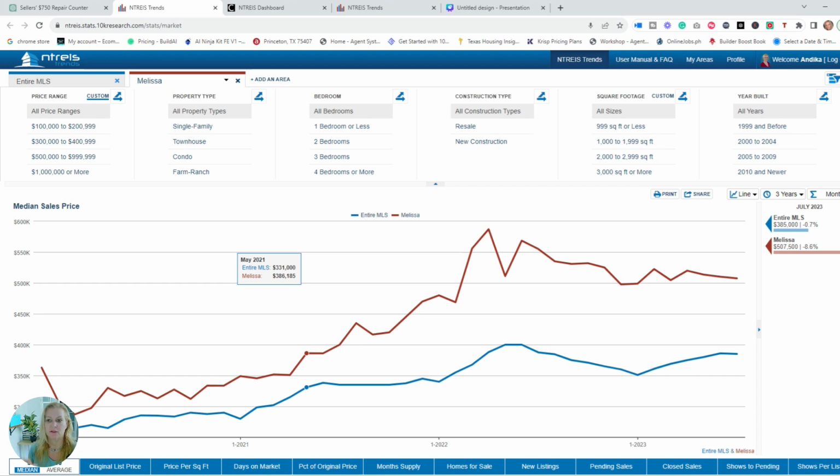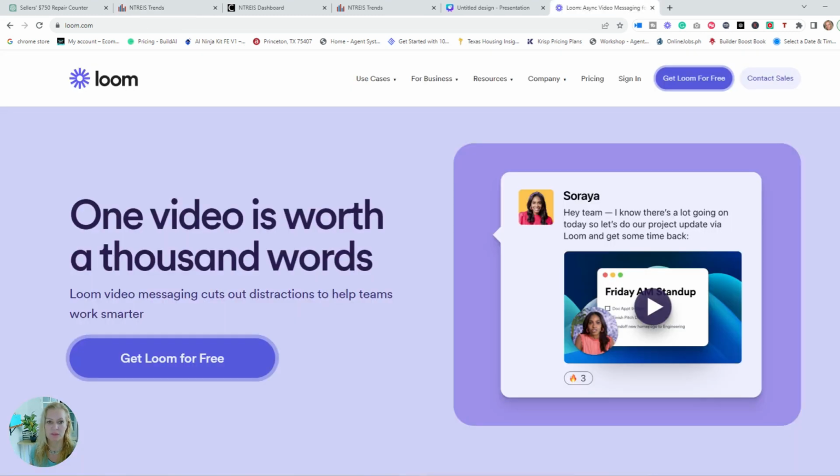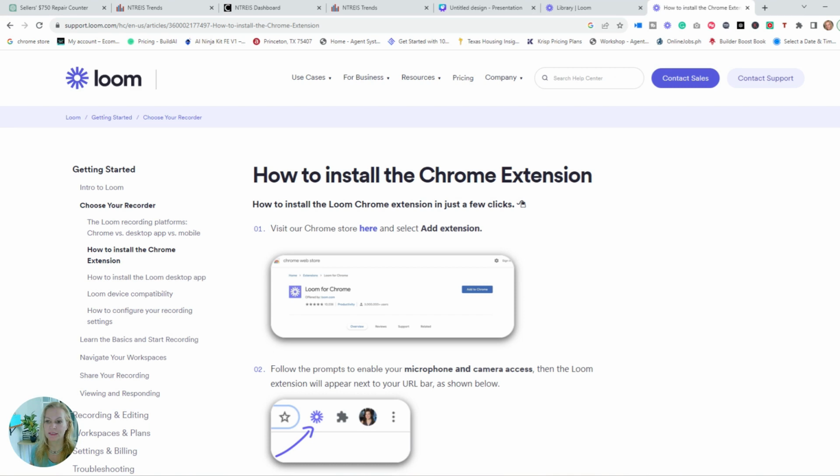And then to record this, I used Loom. Loom is a free service. It has a paid version as well, but you simply go to loom.com and you can create a profile and sign in. You can start for free. And once you've signed in, you also need to download a Chrome extension. I will leave the link in the description below. You can come to this page and it will show you how to create the Chrome extension.